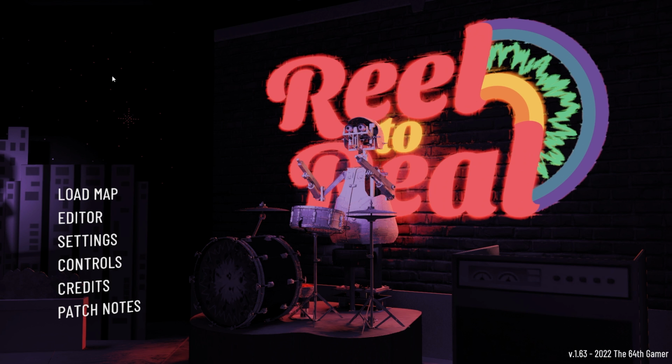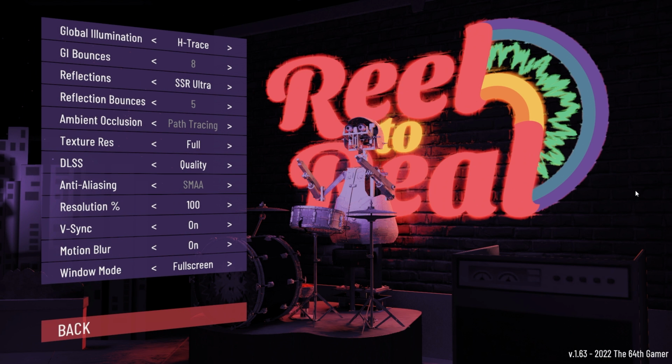Anyhow, with that out of the way, let's jump into the settings. The boring part. Now, this is something very important to keep in mind with Reel-to-Reel, especially the latest build. The latest build added H-Trace and Ray Tracing, which do take a huge toll on your system. So if you have a lower-end PC or a laptop, I highly recommend either turning these down or completely off.